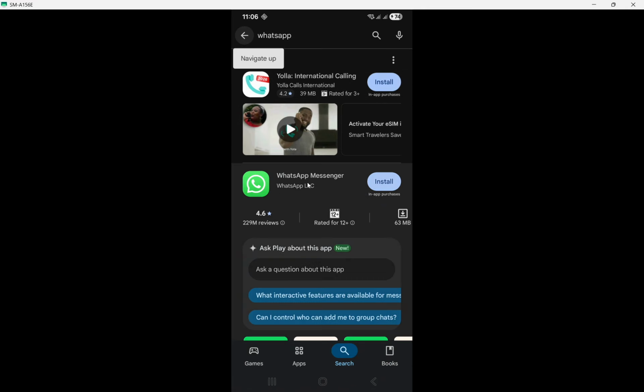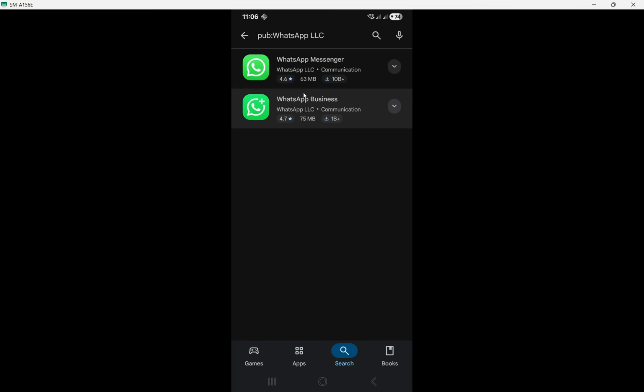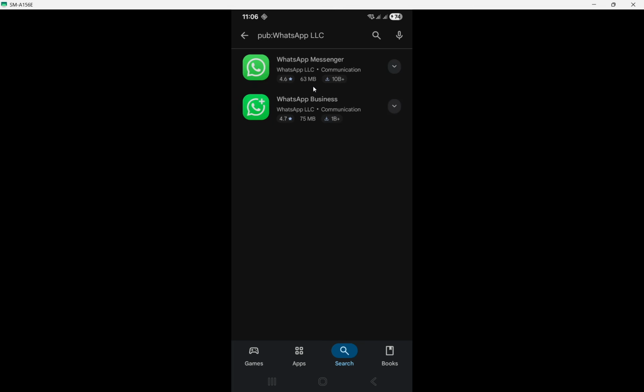In the search results, look for the official listing called WhatsApp Messenger by Meta. Verifying the developer name is important because it ensures you're installing the legitimate app. The official icon is a green speech bubble with a white phone inside, and you'll typically see a very high number of downloads and reviews, another sign you're in the right place.